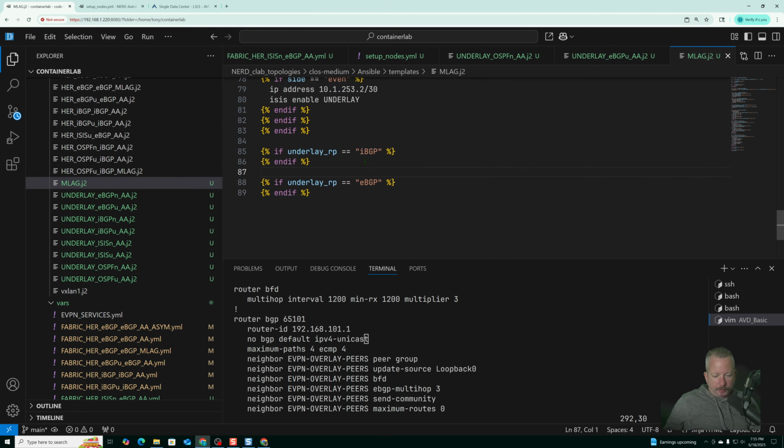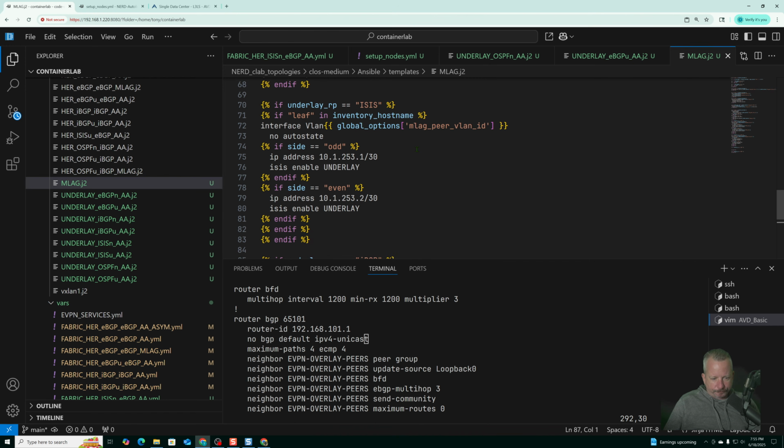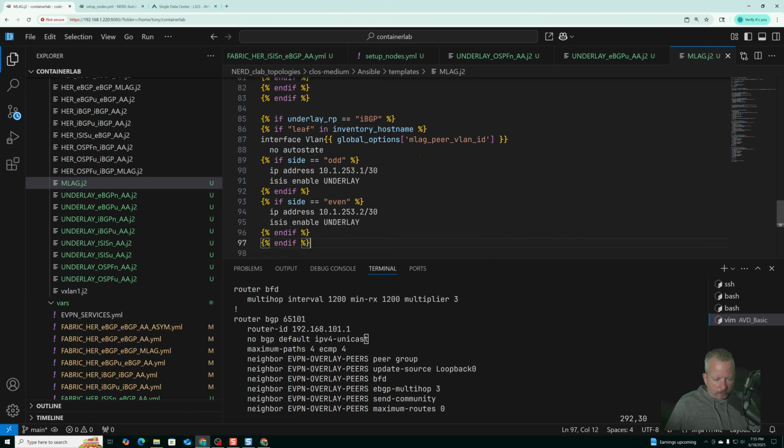For IBGP, it's always IBGP. But where do we get the... No, it would be different. Yeah. So because we need... Yeah, so... Does it need to be unique? I don't know if it does.